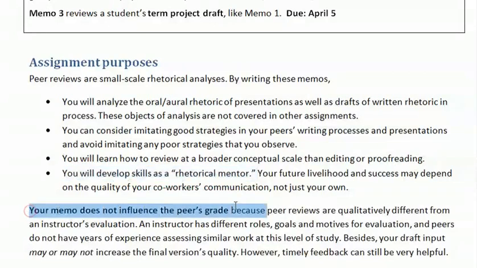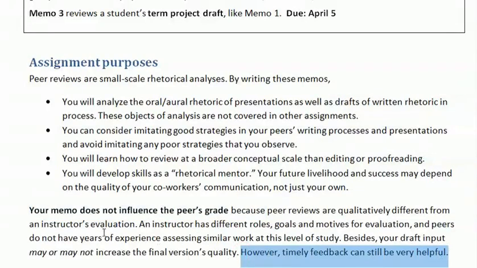Keep in mind that you're not influencing your peers' grade, for many reasons. You're not grading, you are reviewing what you see in a draft. But your feedback can still be helpful.